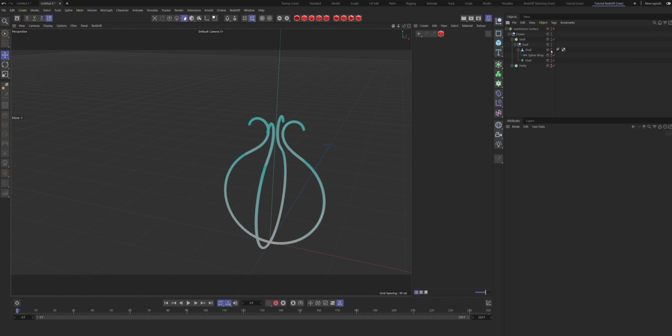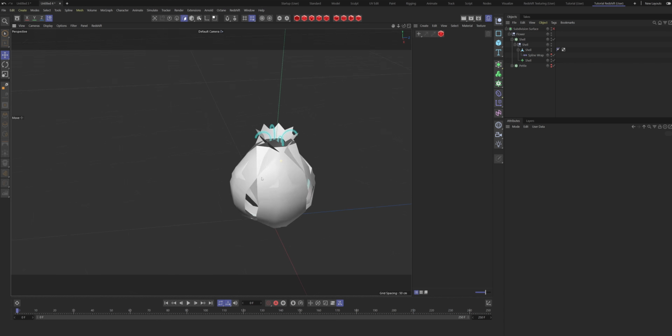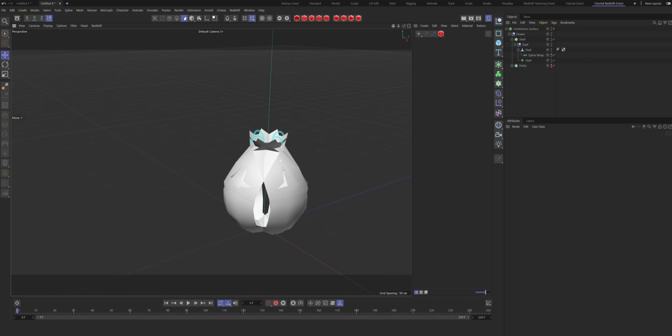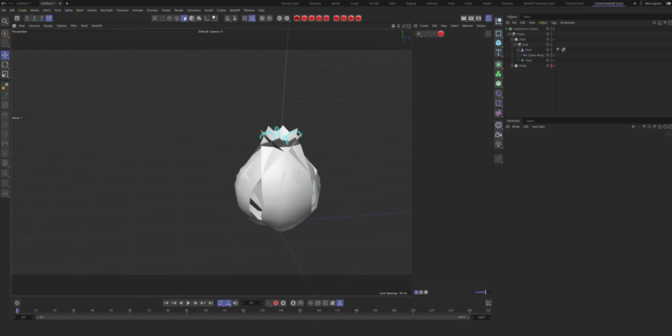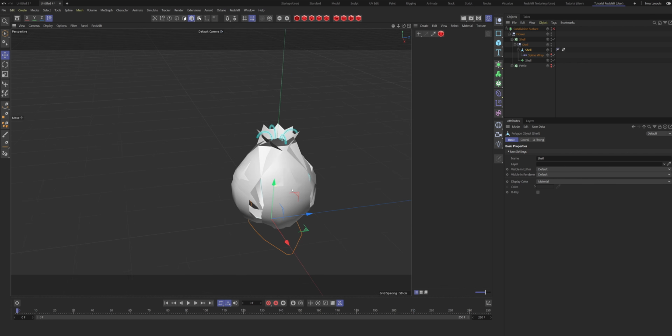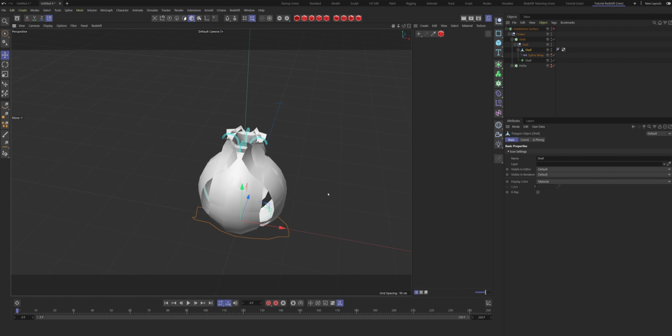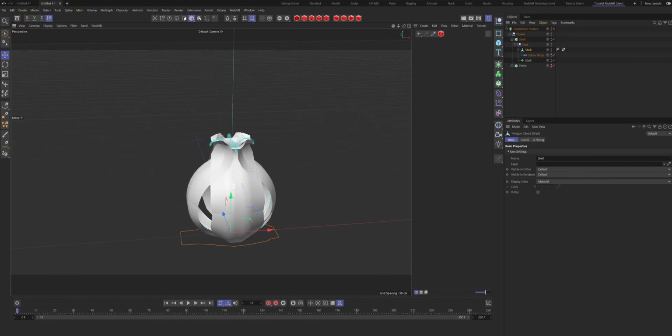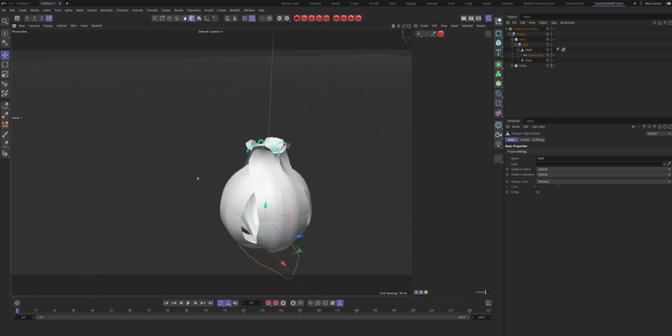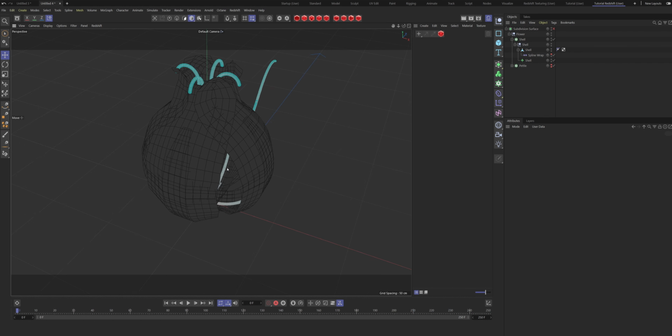So let's unhide the shell. And as you can see, it's really intersecting and it doesn't look that great. So we need a lot more segments. Well, let's go to our shell. Let's go to object mode and let's press U S, U S. So we subdivided it 2 times. And that's everything we need.